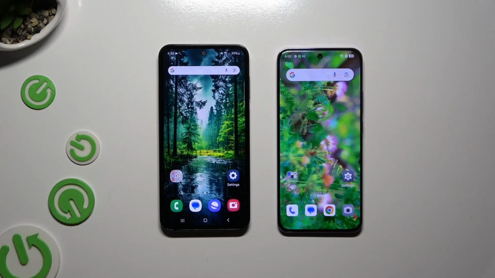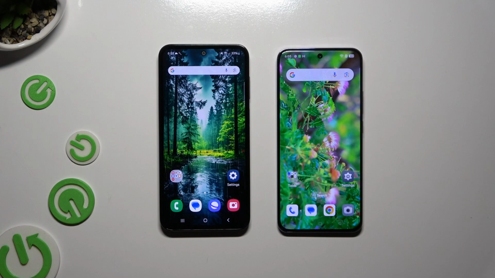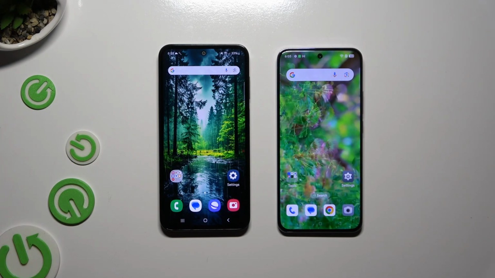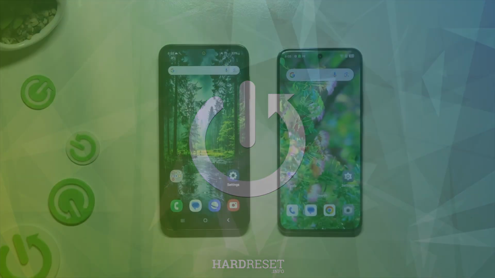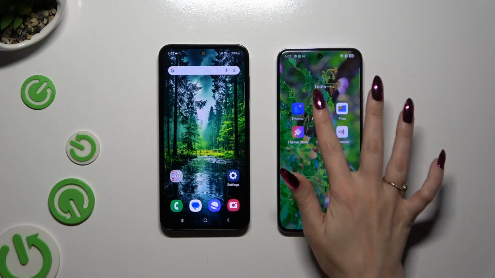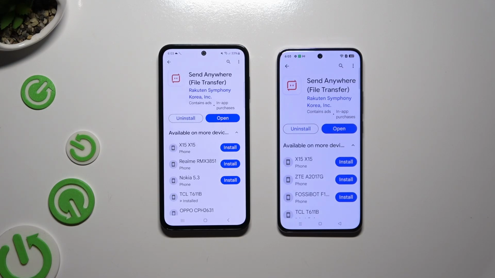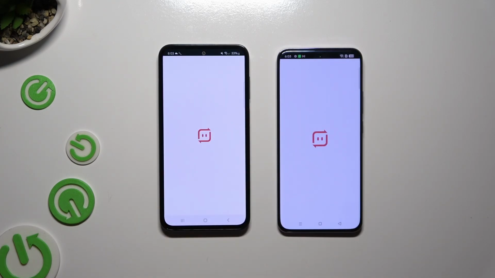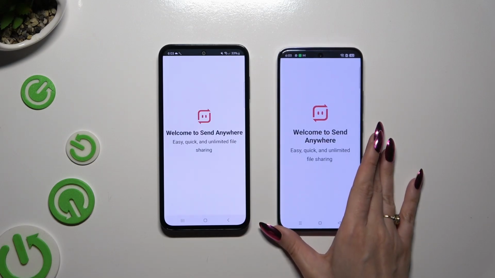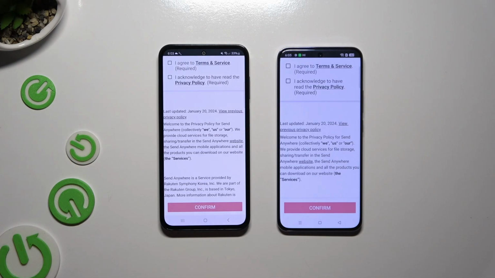Today I would like to show you how you can transfer files from Samsung Galaxy M35 to an Android device, by launching Play Store on both and getting the free app called Send Anywhere. When it's ready, launch it. Then tap on the same options in both apps.